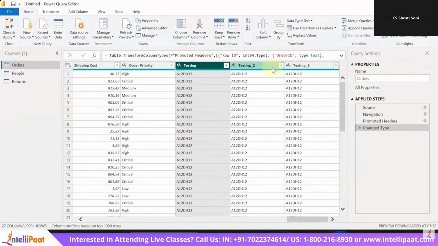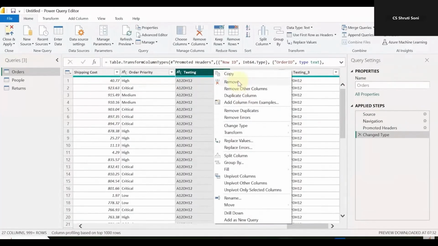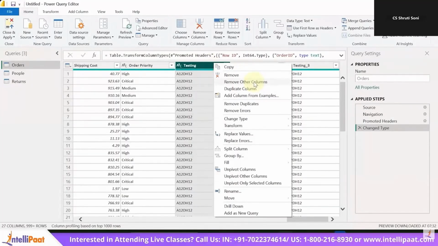Why should I keep the useless data? Let's remove it. How? You can right click and remove. There is one more option. Be careful: remove other columns. There is a difference between these two, and everybody please focus here. The remove option will remove the selected column. Remove other columns will remove all other columns except this one. Just an example I'm showing you, don't do this. So if I click on remove other columns, what happened?